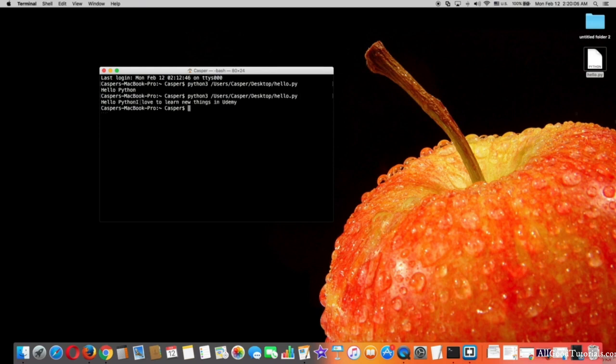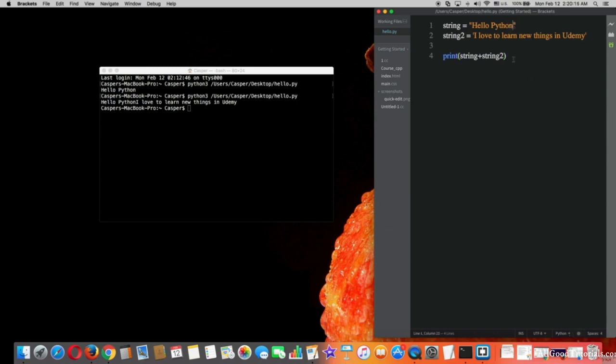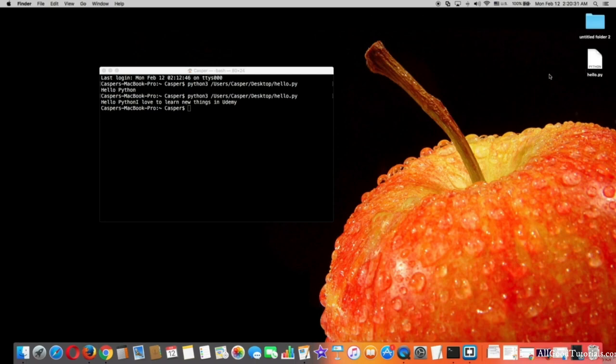As you can see here, it printed well, but we have a little problem, which is the space between Python and I. To fix that, you have to put the space after Python or before I love. Either one can work. Save the file and try on the terminal again. As you see here, it's fixed now.